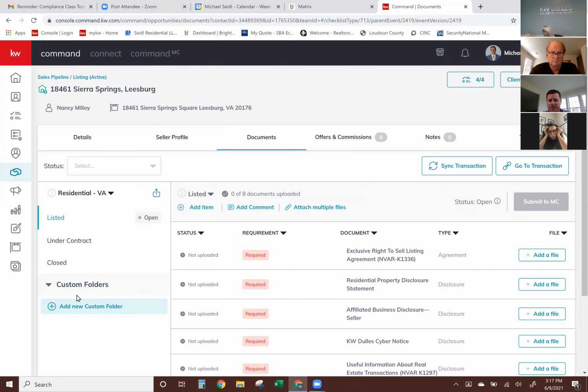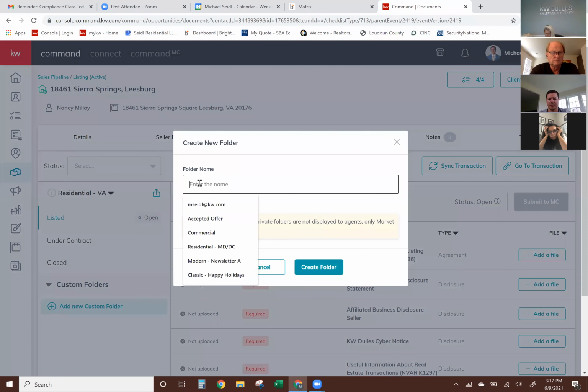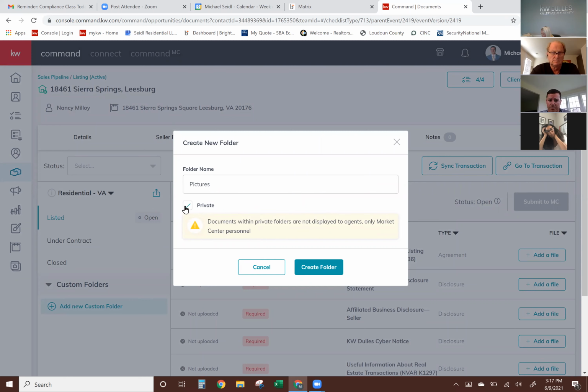Peter, like you mentioned, we have these custom folders. You can totally add a custom folder, and it could be like pictures. Maybe you want to host the pictures here because pictures take up a lot of room. That may not be something you need a backup for. And you can make it private so Brad can't see those. Maybe there's no reason for him to see the pictures.